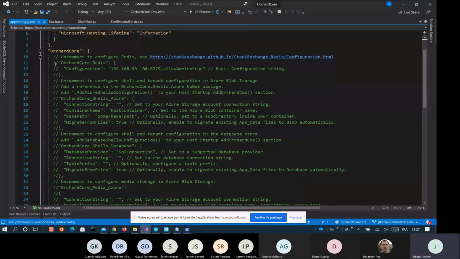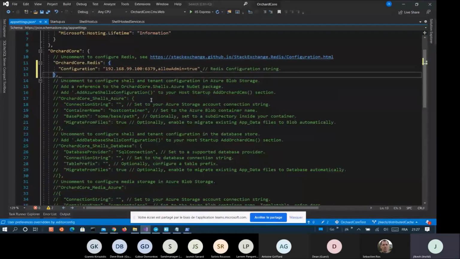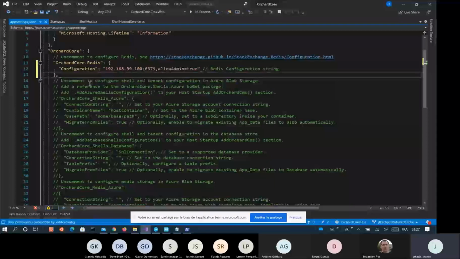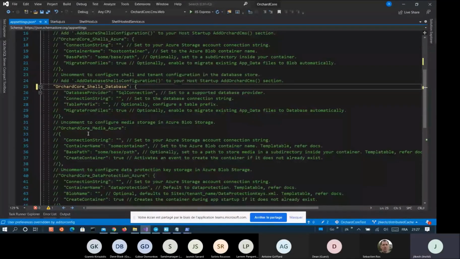So here is a Redis config. So this config, it is just a configuration string. So here is just an IP address, and here an option. And you can see on this, it is in the current app setting in the dev branch. You can see as this link all the options you can have. So for the configuration, it's quite easy. And I will uncomment this one because I use the shell database.